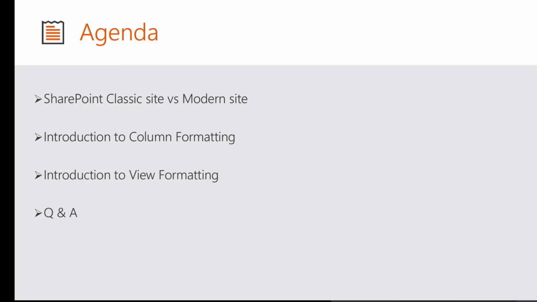So in the agenda, as I said, there are not too many slides. We'll very quickly start with the classic experience today, SharePoint 2013, 2016, 2019, and then jump on to column formatting, and if time permitting, we'll look at view formatting, and finally the Q&A.